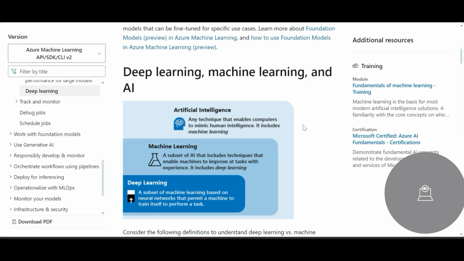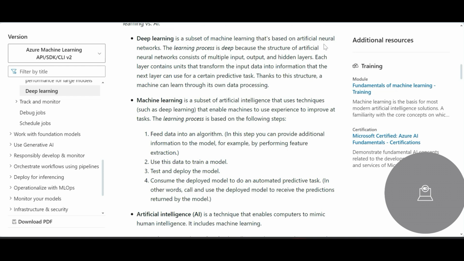And here there is one important article on deep learning versus ML. A good diagram which explains deep learning here, ML here, and AI. So a lot of people think ML and AI are the same. So ML is a subset of AI and deep learning is a subset of ML. I will post this link in the description so that you can go through this important differentiation between the concepts of deep learning and ML.